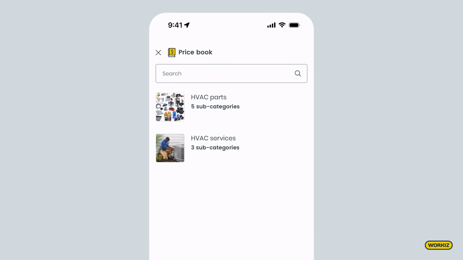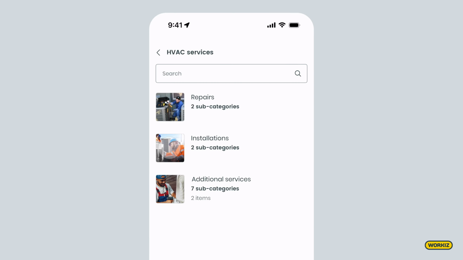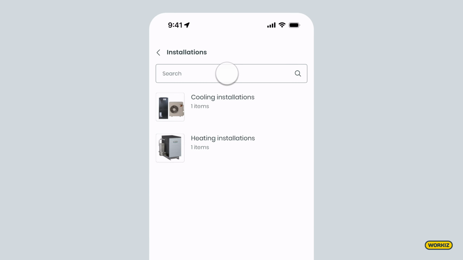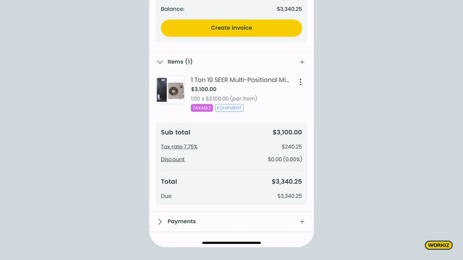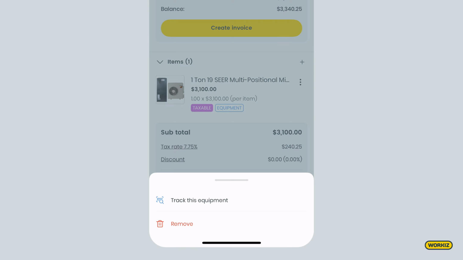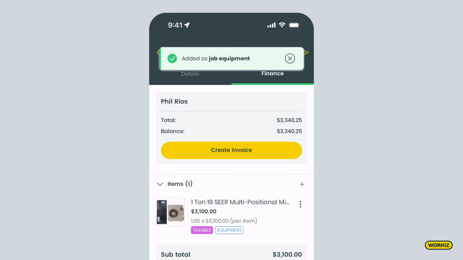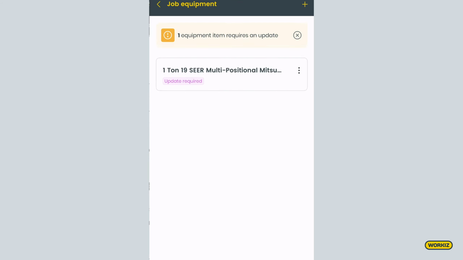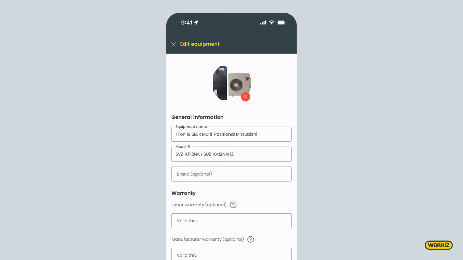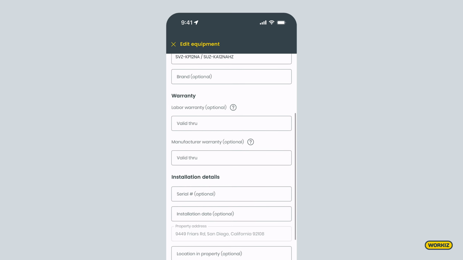You can find the items you're looking for by navigating through the different categories your admin created for you, or simply by searching for the line items you want to add. And if your company deals in equipment installations or maintenance, you'll want to pay close attention to this badge right here. Anytime you see an item is labeled as equipment, you'll be able to track the equipment so that your team can start logging detailed equipment history under this client's profile. Just head back to the Details tab and update the equipment with all of the missing information. If you ever come back to service this equipment, you'll have all this information readily available.